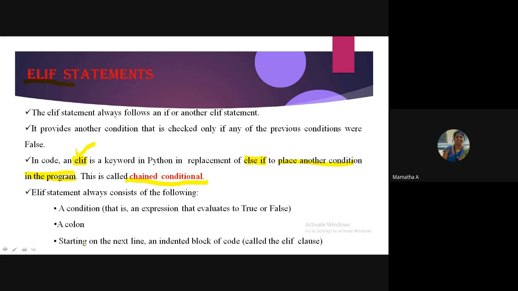So now, how do you write this elif statement? Very simple writing it is. First write the elif keyword, followed by a condition. You all know that flow control statements have two elements. One is the condition, the other one is the clause. Yes or no? So first write the keyword elif, not capital, small e, followed by the condition.